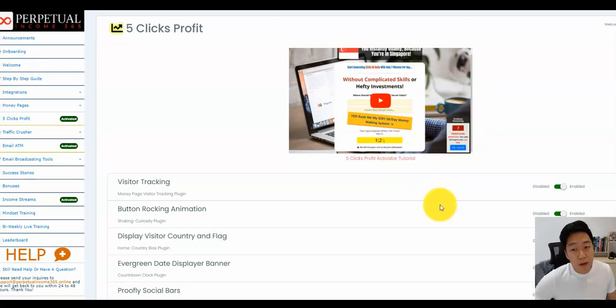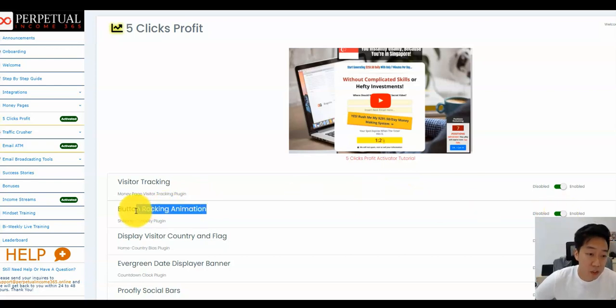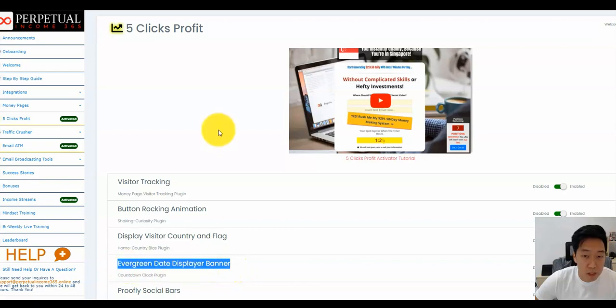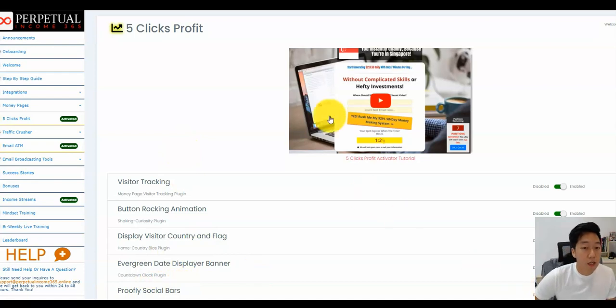They have different elements like the rocking button animation. If you turn this on, the opt-in box is going to start shaking. If they turn display visitor country flag on, we're going to display the country where the visitor belongs. We also have the evergreen date display banner and the free social bar banner. When you turn it on, there is going to be a small pop-up at the bottom left saying that someone else has opted in or purchased the product. All in all, this tool allows a member to increase the opt-in rate. It's a pretty cool feature.